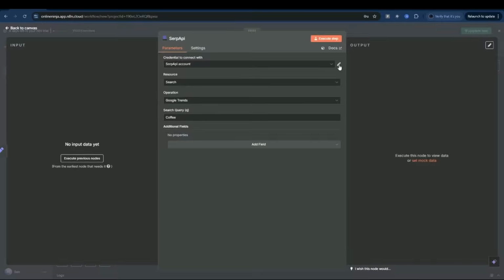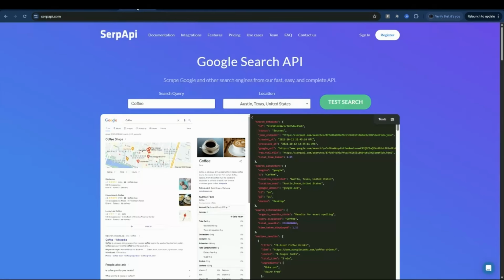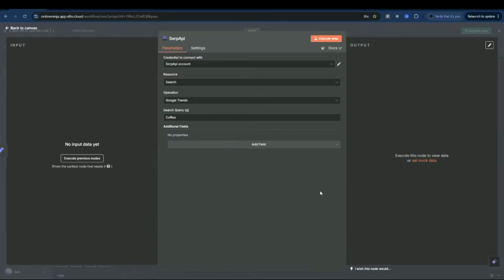So if you just click on the little pencil icon, you'll get this form here and you just enter in the API key. If you don't have a SERP API account, just head over to serpapi.com, register, and the very first screen you get to, you'll be presented with your API key. So just copy it, paste it in here, and you're all good.